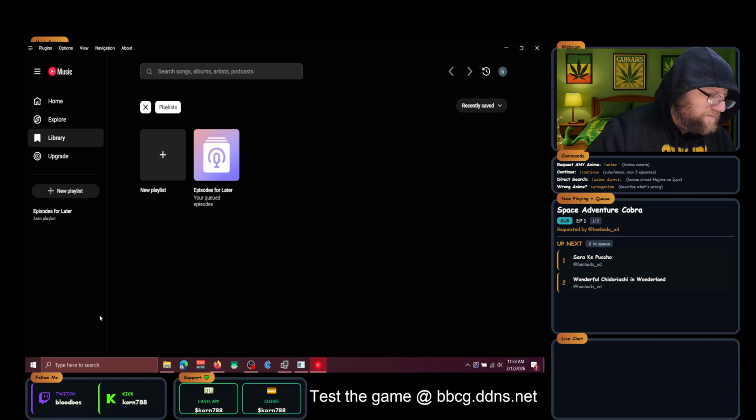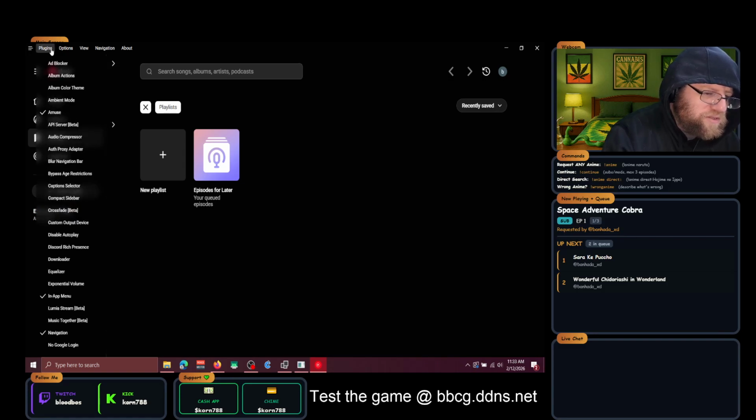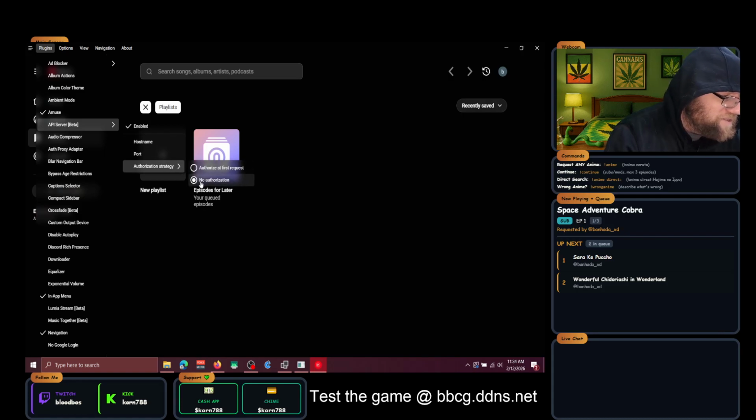All right, chat. Now the next thing you need to do is make sure of two things. Three, if you want to do the album cover stuff. But first thing you want to do is head over to plugins on the top. You want to go down to, and this is very important, this is critical, API server, select enable, and down here under authorization strategy, choose no authorization. That's important. Okay? And then just leave everything else alone.